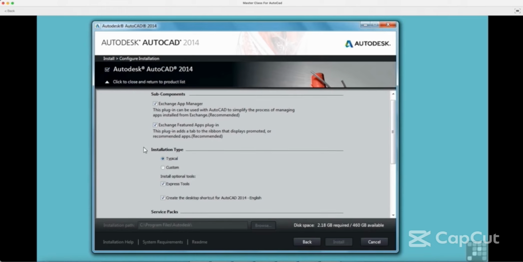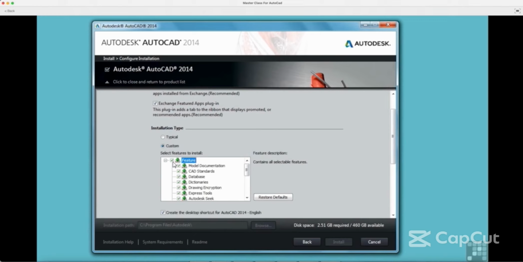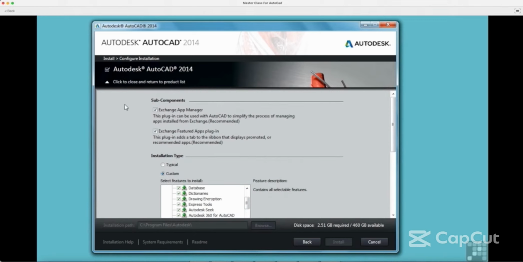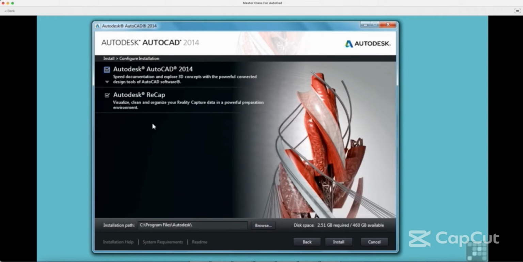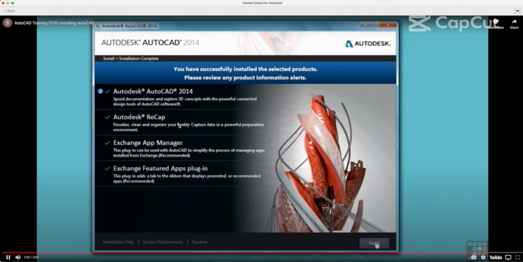Now, for your installation type, I suggest you click Custom and pick this box here so that you have a green check mark and install them. When we're done, just click on this button and that'll pop that back up. Once this is all set, click the Install button. So AutoCAD 2014 has been fully installed. Just click Finish, and if it asks you to reboot your machine, go right ahead.